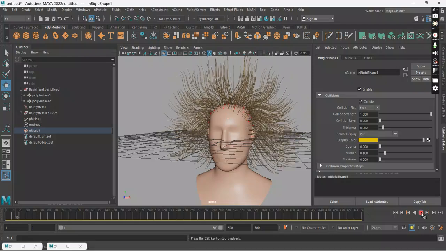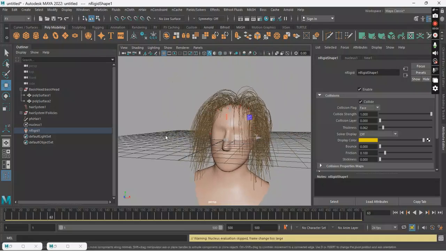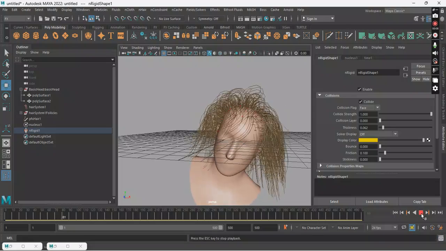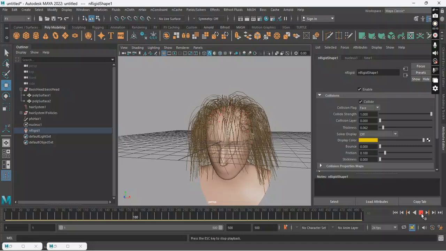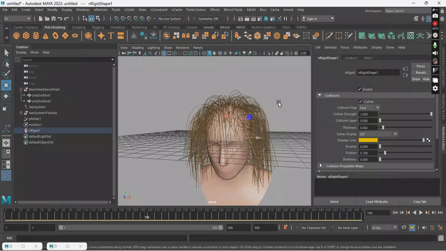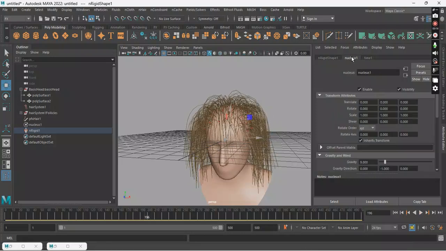And play now. Yes, the collision is happening good, and you can see the shape is also good. Now we can go to the nucleus. This is the next one.